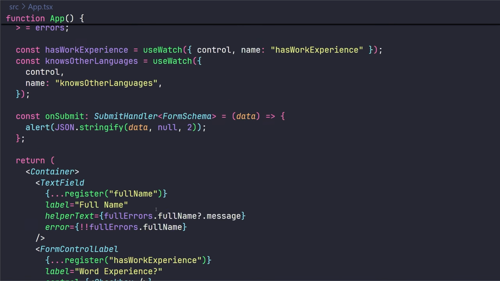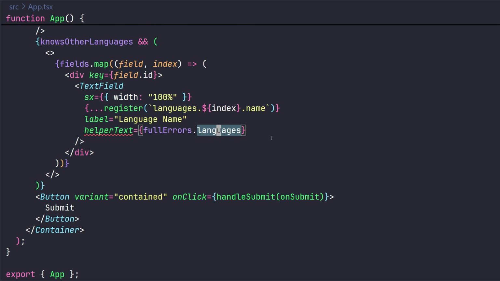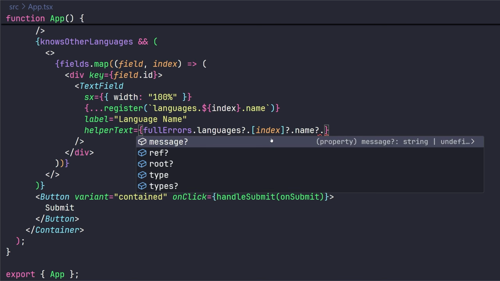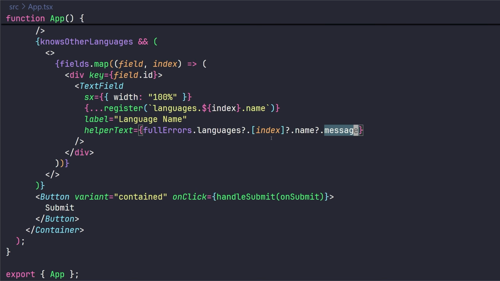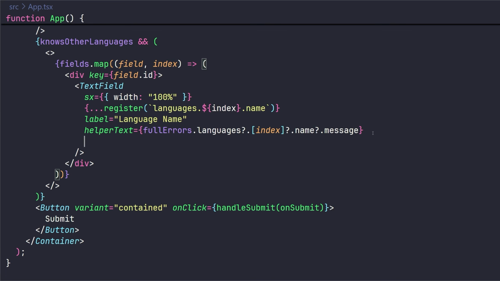Now if I head over here, we see that the error is gone, and now I can go on like this. The languages might be undefined, so we're going to use the optional chaining operator and then open the brackets after a dot, passing the index here, and also another optional chaining operator, then pass the name, also another optional operator, then the message. Select the message here. This way we can access the exact error message on our field arrays.